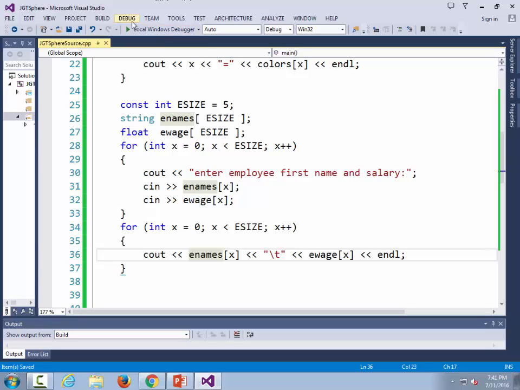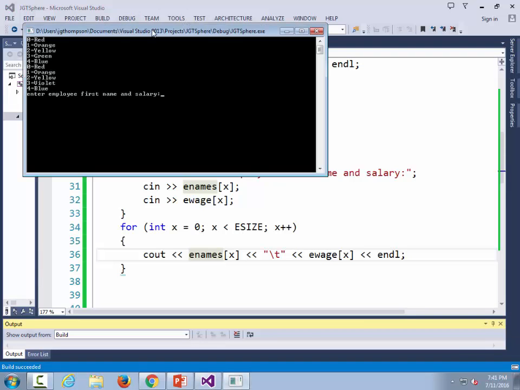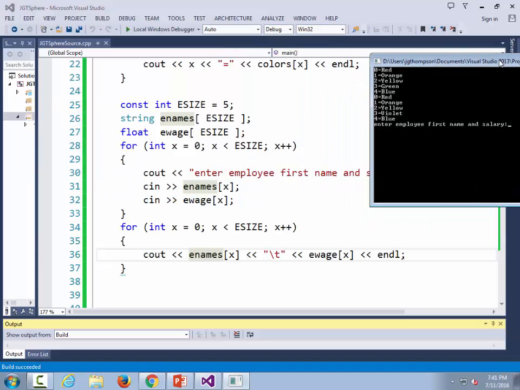Okay, that might do it. It's going to do that business about colors first, but after it does the colors, it's going to start asking us for names. Enter employee first name and salary. First name is Jeff, salary is 10.